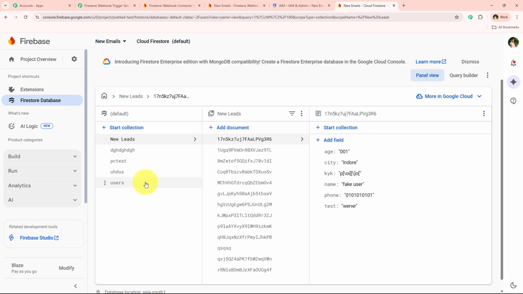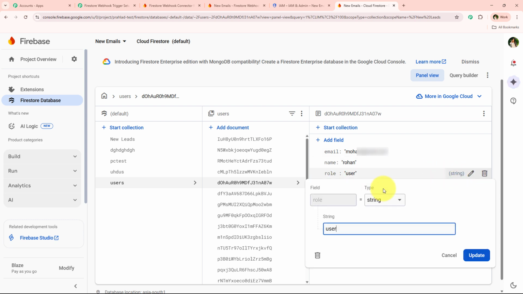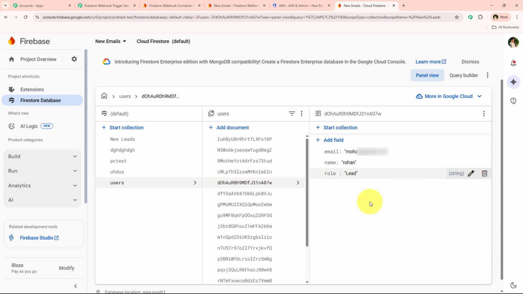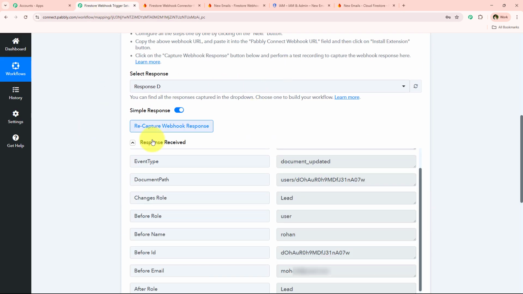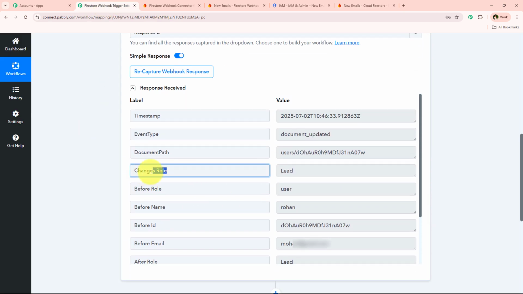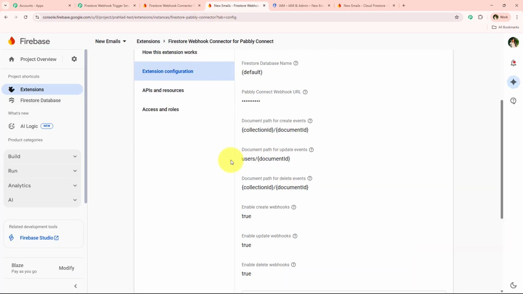But now let's say I'm just going to update one more thing in this users. Let's say I'm just going to update this right over here. Instead of user, I'm just going to select it as lead right over here and click on this update button. And yes, you can see I've updated this. I'm just going to open my workflow, and Pabbly is going to capture the response for this. You can see that this is the change in role. It has now become lead, before it was user. So it has captured the details which we submitted in the users, right?